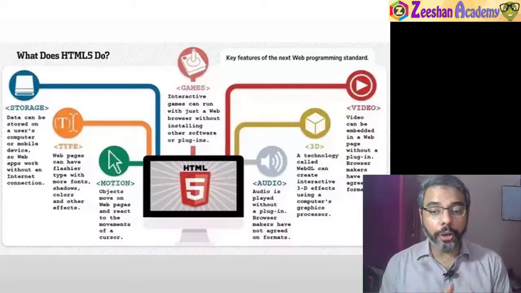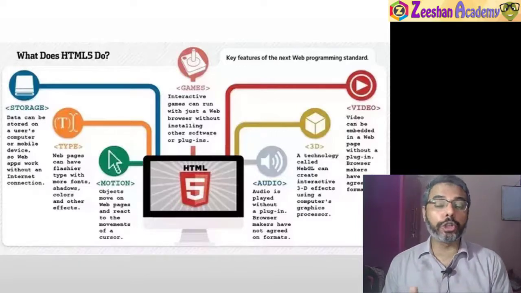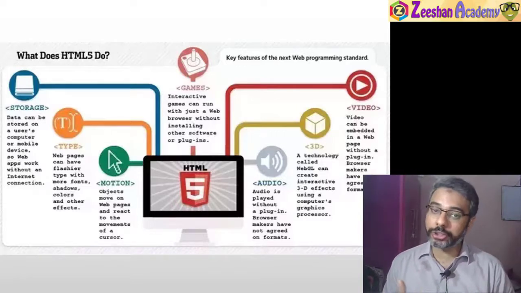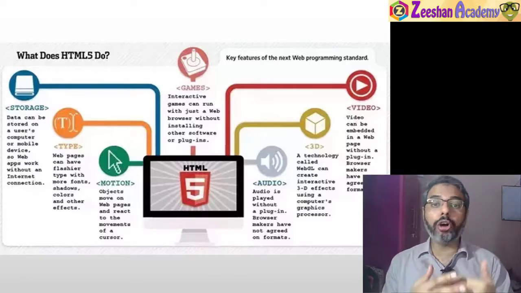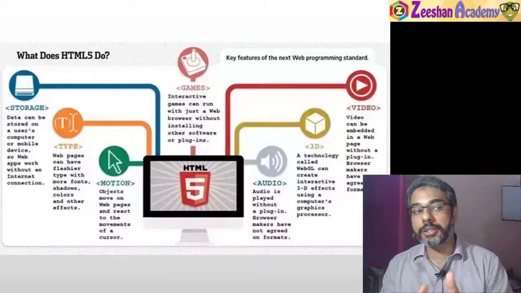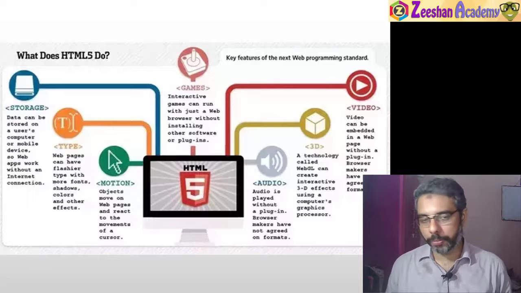The audio and video are now being played and supported directly by HTML5, which was not available in previous versions of HTML. So we were relying on plugins and other additional resources to do these features. Now HTML5 does this automatically.